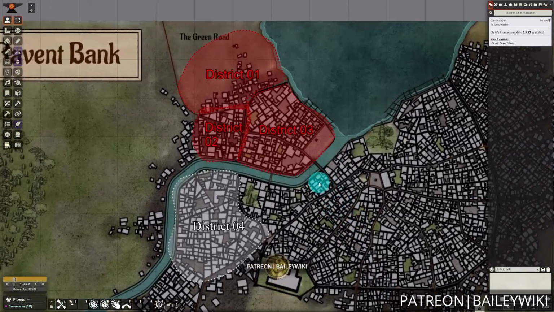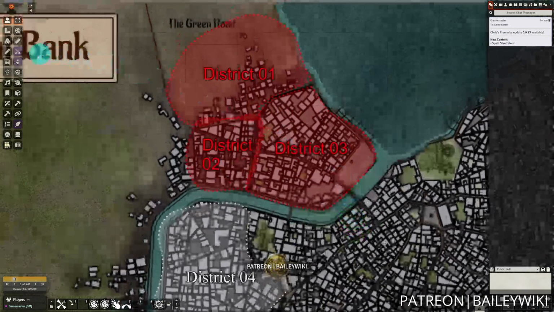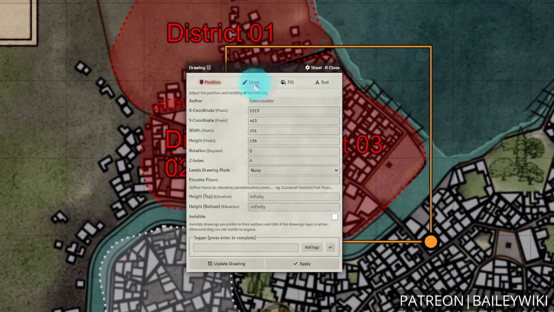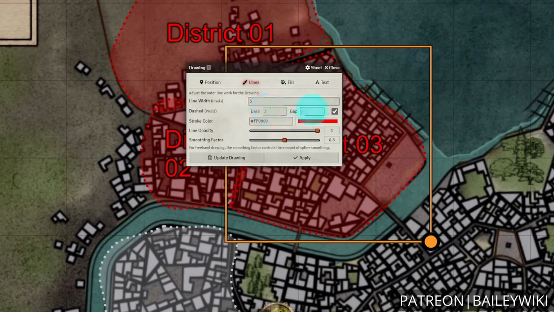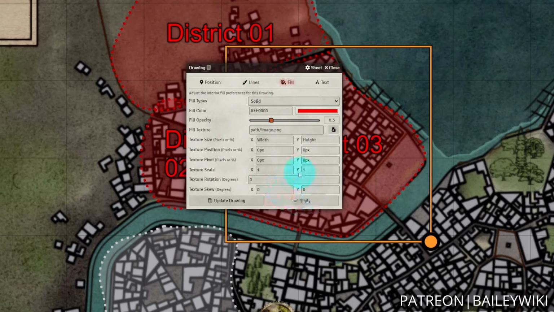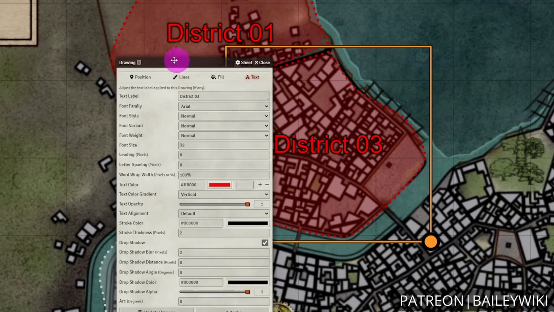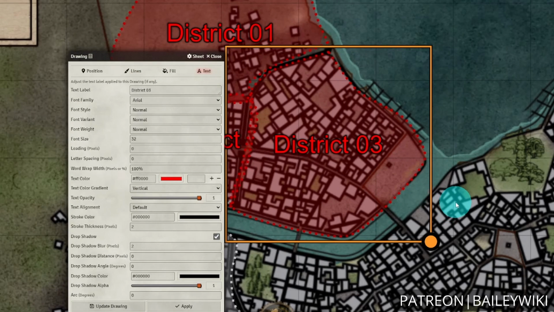All right, and now we're back, and you'll notice that these district lines look a little bit different. If we go into our drawing configurations under lines, we now have options for dashes to set how large the dash is in pixels and then how much of a gap between them as well. And then in fill, we have all kinds of settings for changing the texture up. And in text, we have a whole lot more options. So in these examples, I didn't alter anything with the extra settings on the text other than just the size and the color and everything, but we'll show off how some of that works here in just a moment.